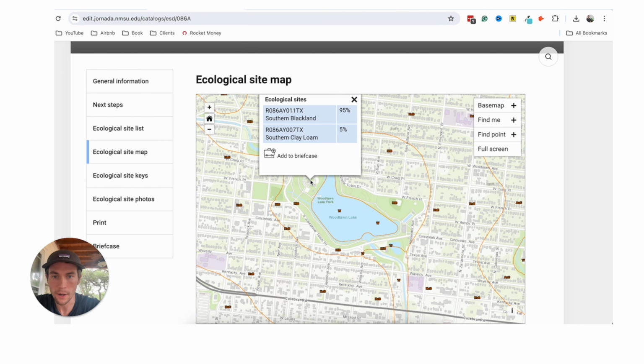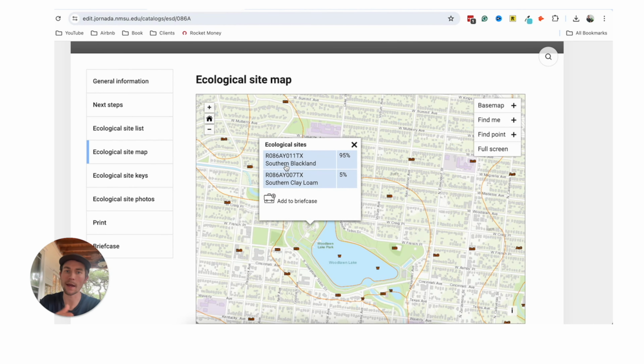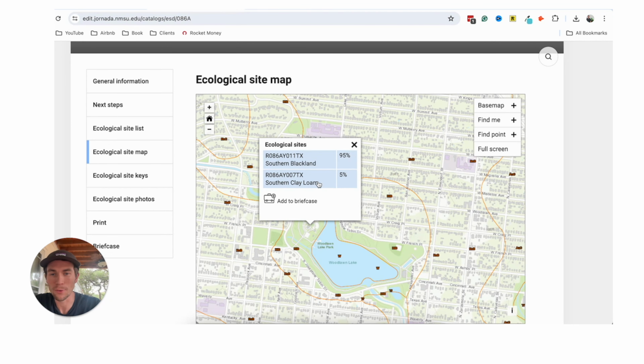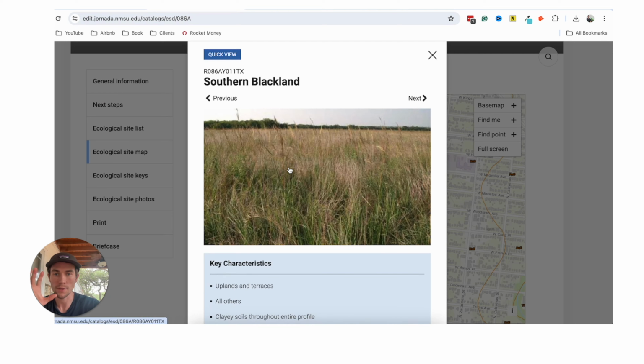If I'm looking at Woodlawn Lake, it has this outlined as the water body. But if I click right at the park here, it's going to show me that this is 95% southern blackland, 5% southern clay loam. For the sake of ease, you can really drink from the fire hose and jump into all of it. You're going to see some ratios of what portion of the sub ecoregion you might be looking at, but for the sake of convenience here, we'll just click on the southern blackland.